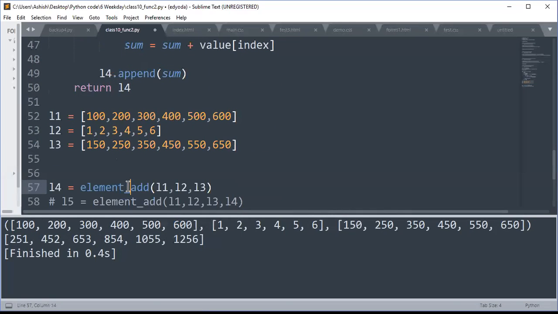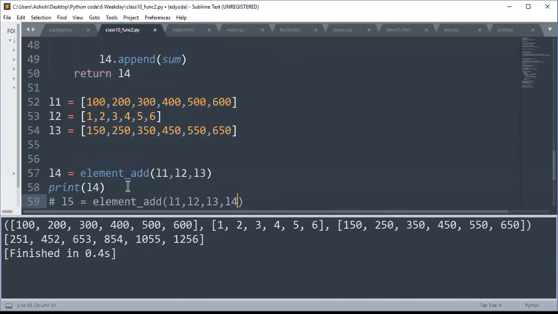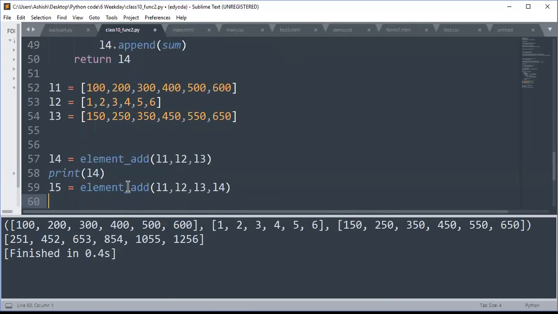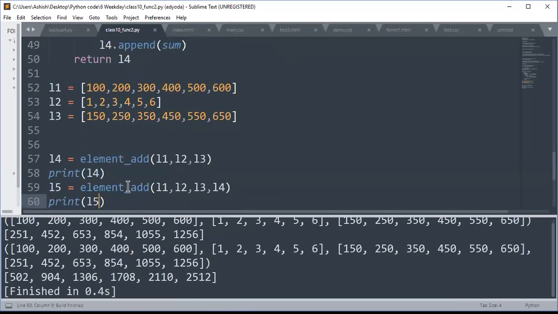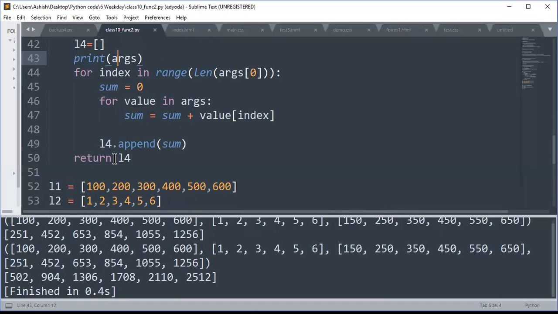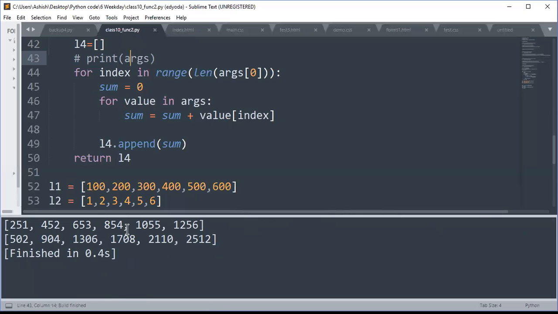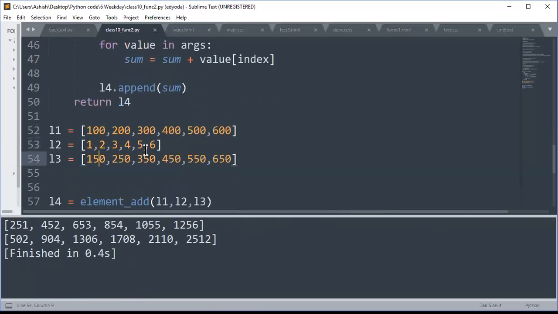Okay. So now if I just print L4 here, let's check if it works for 5 elements also. So here I'm passing 4 lists. Okay, so now this will work for n number of lists, and it will do the addition based on the indexes.